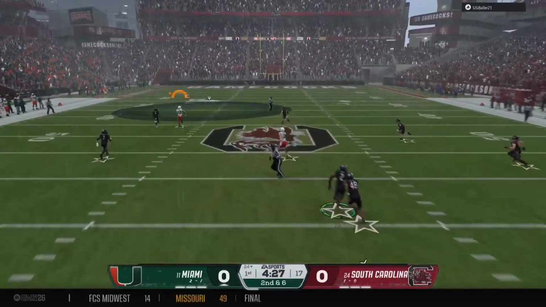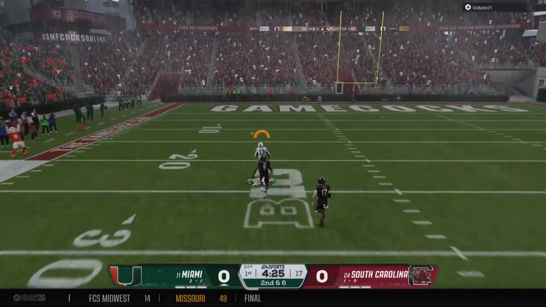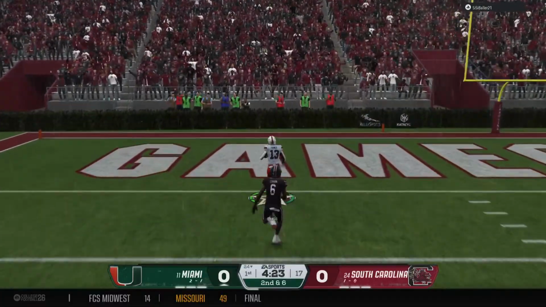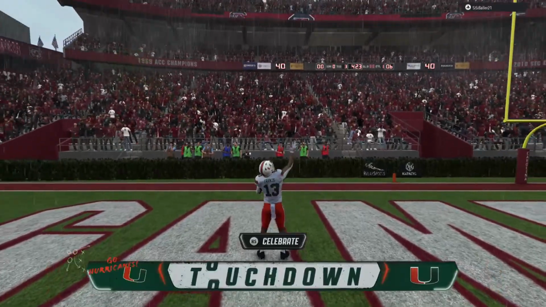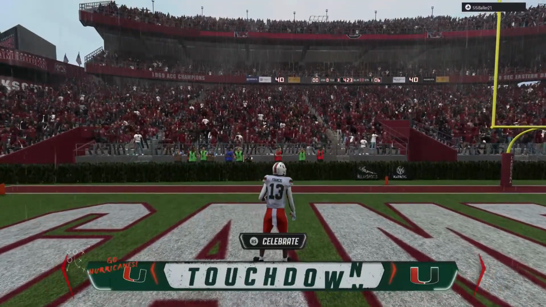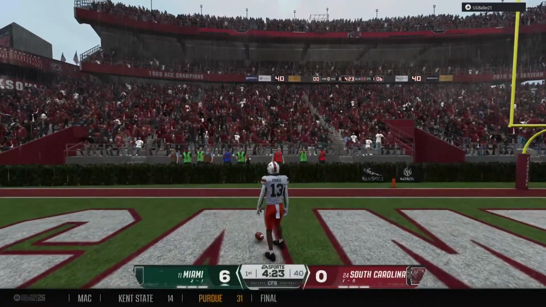He hurls one deep down the left side. Grabs it at the 25 in stride. Slippery slide. Finds his way and runs away from the crowd into the end zone.